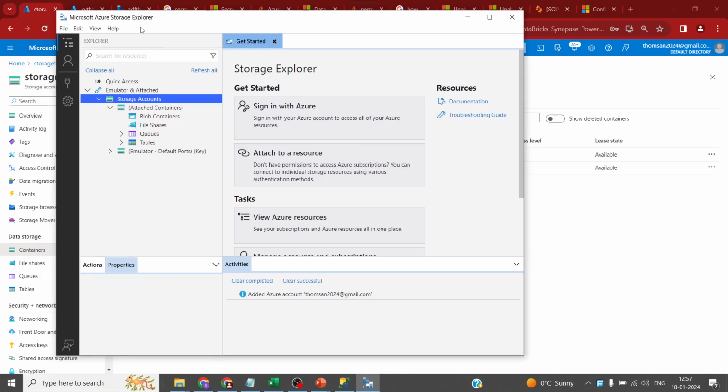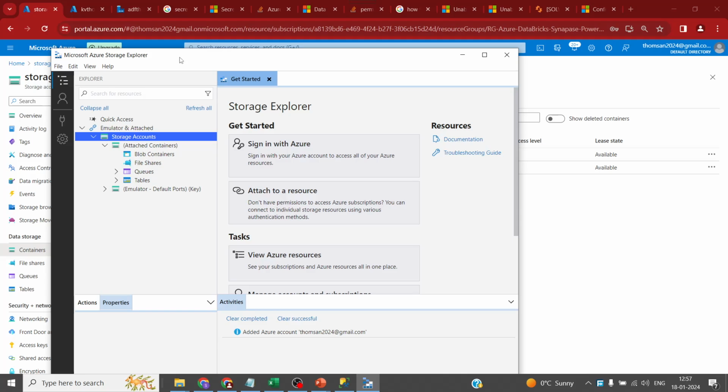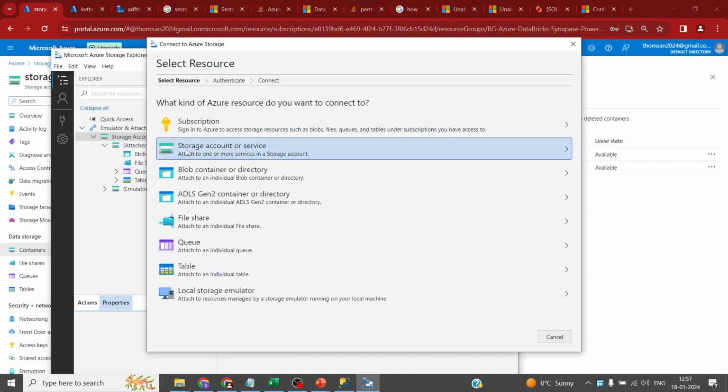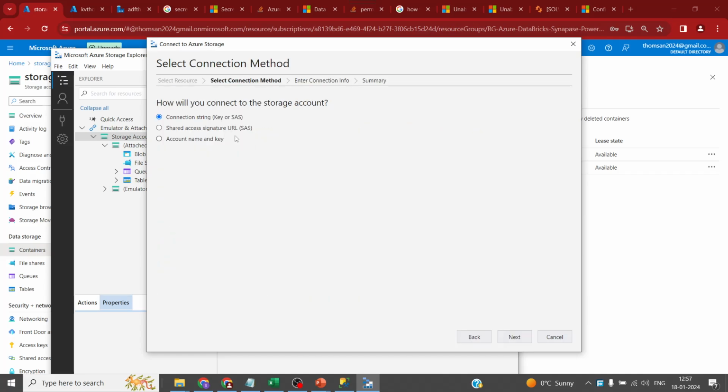So this is my Azure Storage Explorer. I have made a video on this as well in my previous sessions in the ADF tutorial. You can refer to that if required. Now let's try to connect to a storage account. Let's see what all things it will ask. Storage account service. Let me select this. Make use of shared access signature URL. Let's try this.